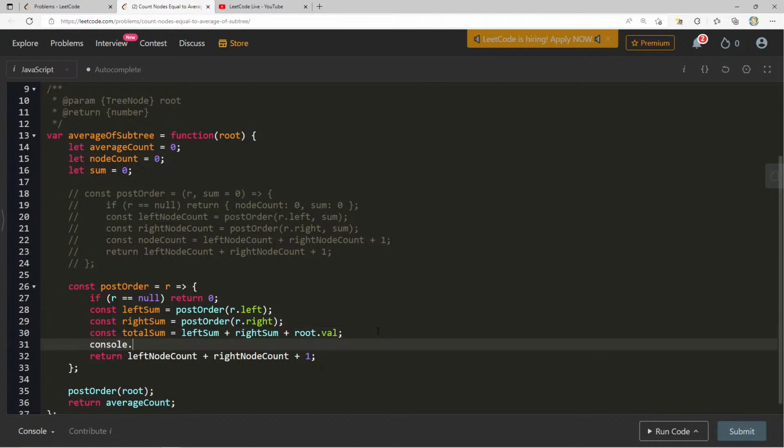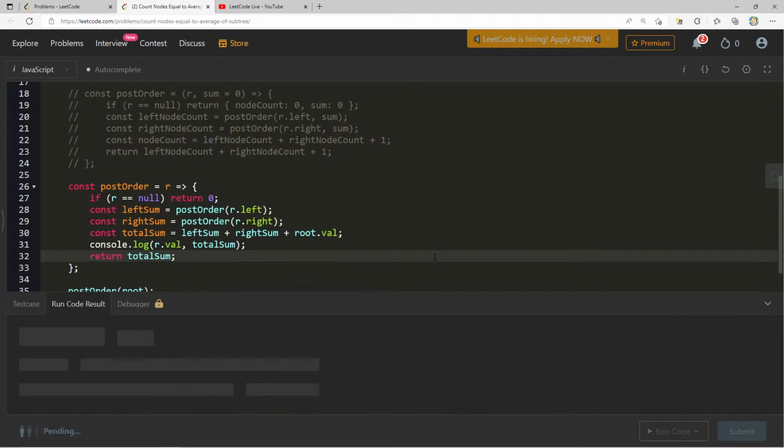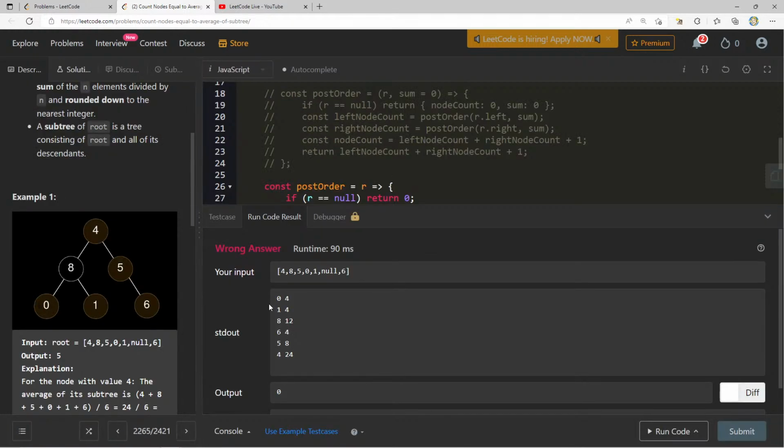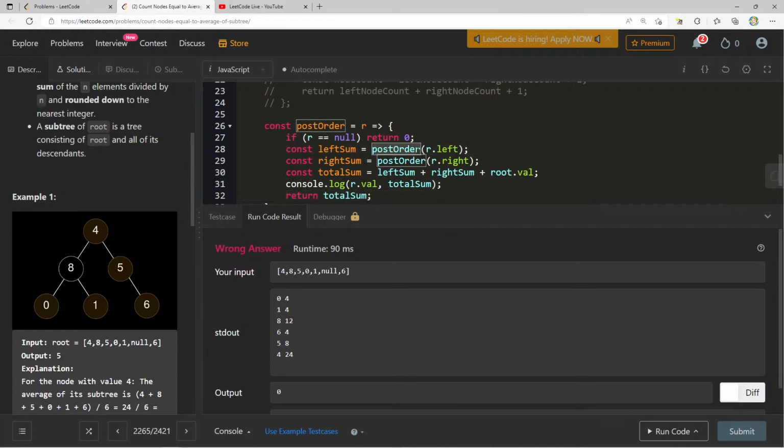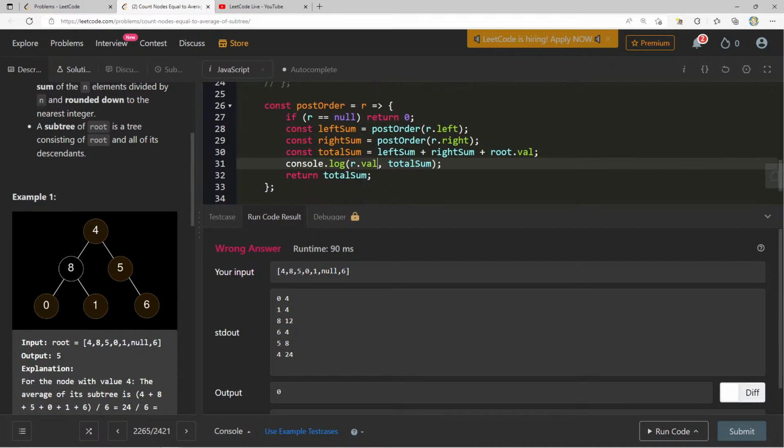So here, let's do console.log r.val and total sum. And here we can just return total sum. But I want to see what this comes out to. Let's get our picture again. So when it's 0, see here, this is already weird, because this is doing post order r.left. It goes over here, then it does right, and then somehow we get left sum plus right sum plus root.val. This should be 0, 0. I don't know where the 4 is coming from.